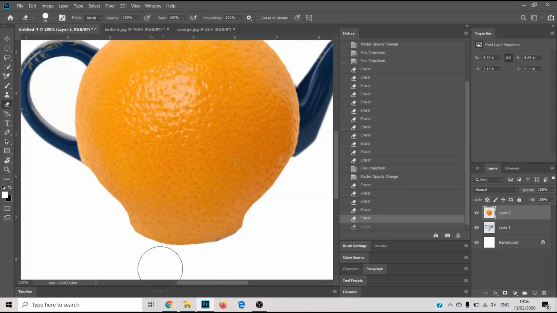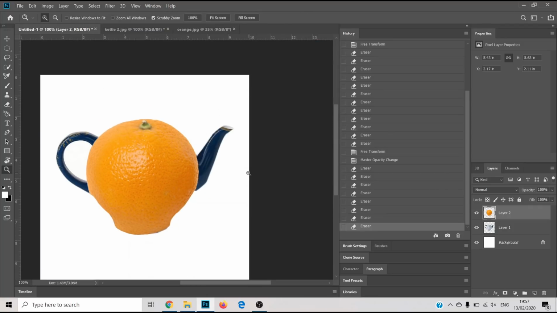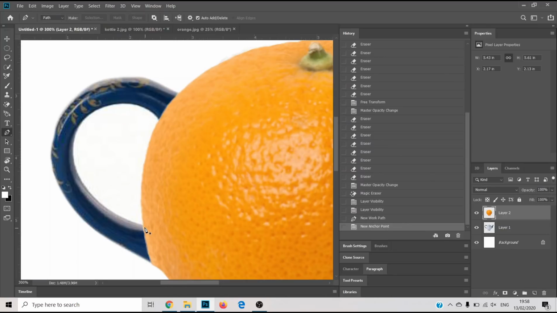And if any edge is broken more, or you remove it more, you can just simply do Ctrl Z to undo this. So this is quite simple way to work, but you need to just learn it. So now you can see that the tape and the last corner of this kettle is still with the background color, as you can see. Now I will use pen tool again to make another selection.